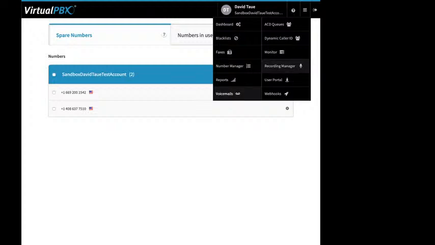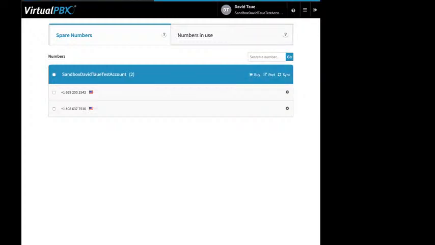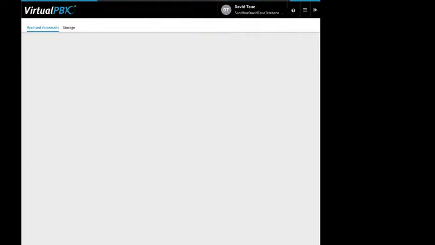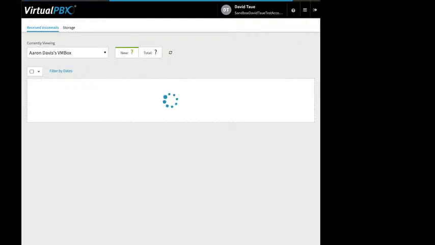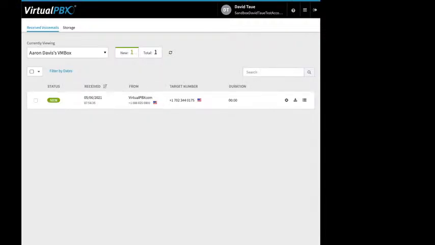I'm going to skip down here to voicemails. This is the voicemail manager. So you can see the voicemails on the account. You can choose a person's voicemail box to see if they have voicemail. If they do, you can see the date and the time, where the call came from, the phone number they dialed, the duration. You can listen to it, download it, etc.